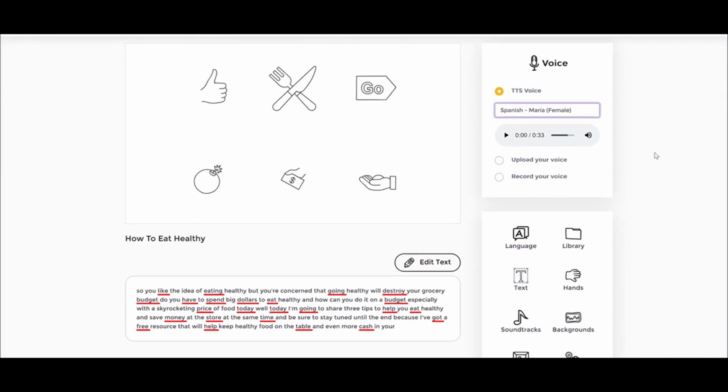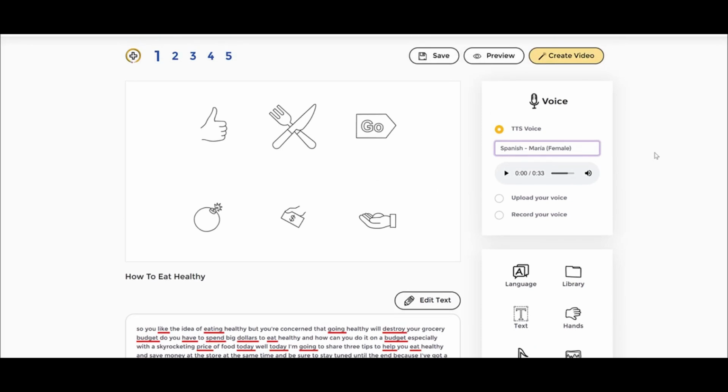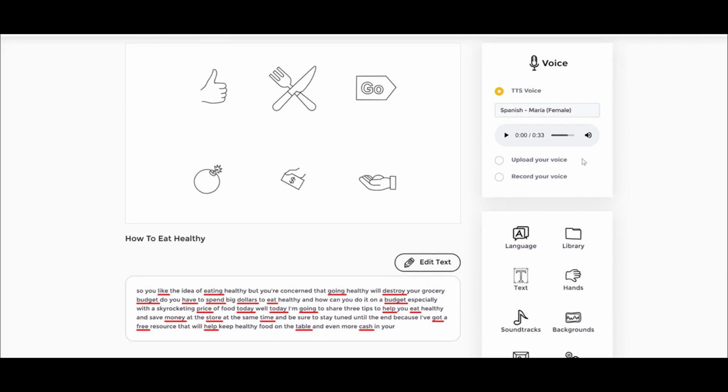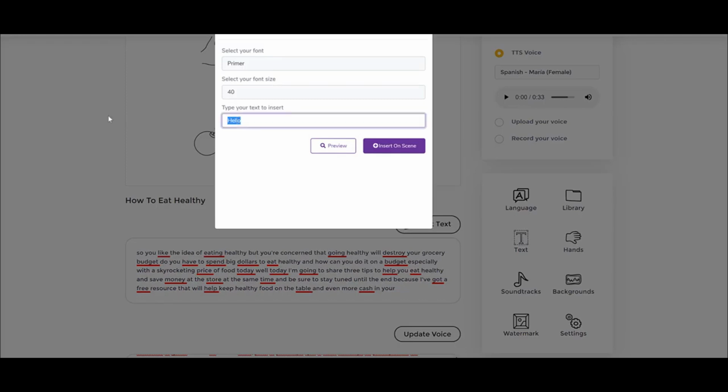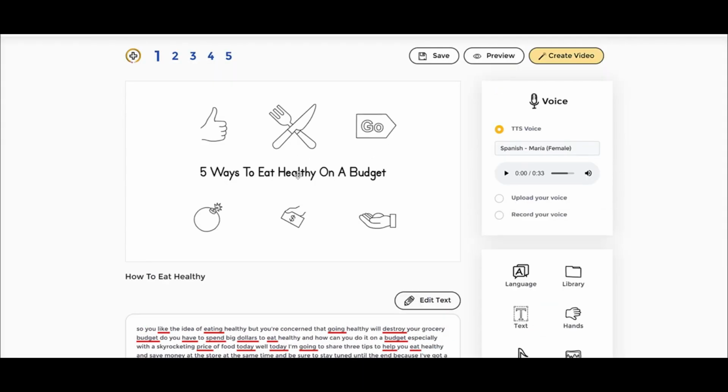Now, the other part of the equation here is you also get the capability to upload your own voice like this, and also record your own voice on top of the video, so that if you choose to, there's that flexibility as well. And of course, you can add your own text elements. For example, if I wanted to add something, you'd say 5 ways to eat healthy on a budget, for example, let's say, right? And that's my text. I just click insert, and then there you go.